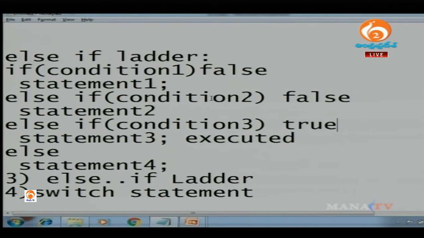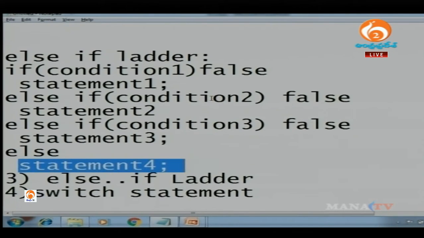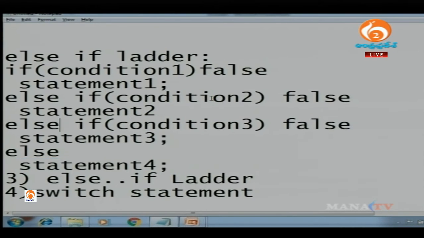If condition 3 is false, only statement 4 is executed. When all the conditions become false, only then the else part is executed. If the first condition is true, the remaining else if conditions are not executed.